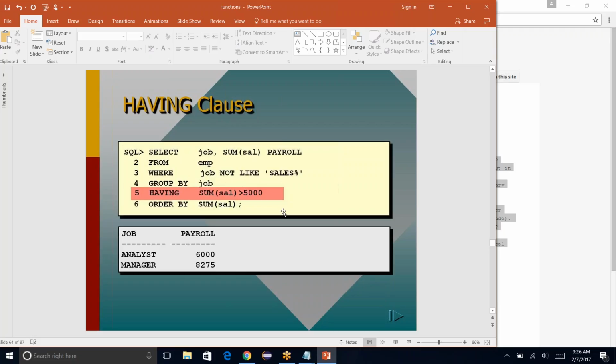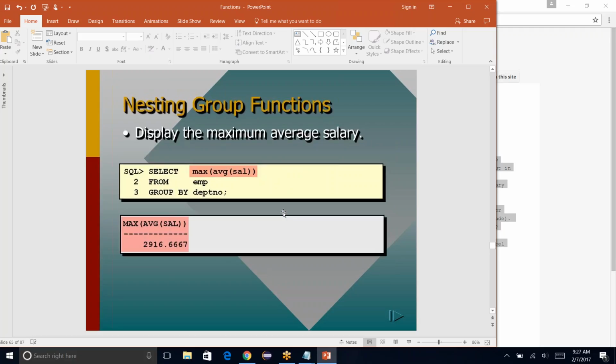or having sum of salary greater than 5,000. So having clause is an important one if a condition needs to be applied on a group function. If a condition needs to be applied on a group function, then we use the having clause.